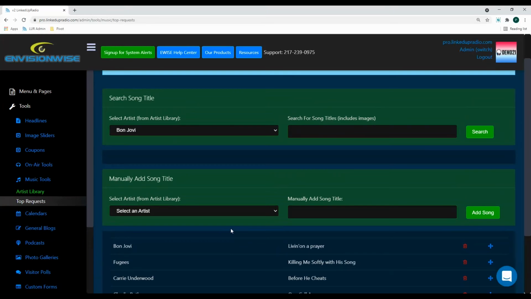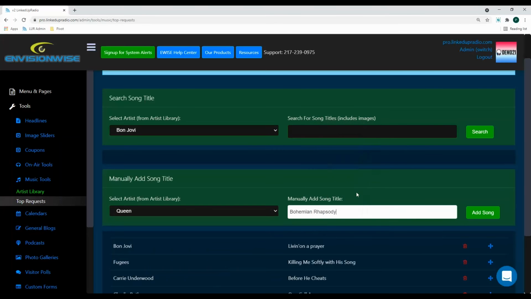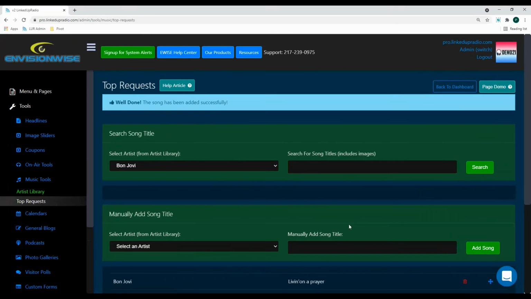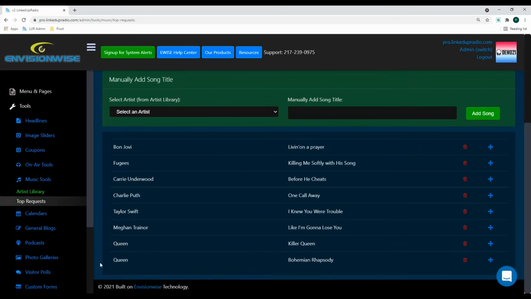Now let's go over how to manually add a song. Again, select an artist that you added through the Artist Library tool, then type in the entire song's name and click Add Song. This song was also added to the list.